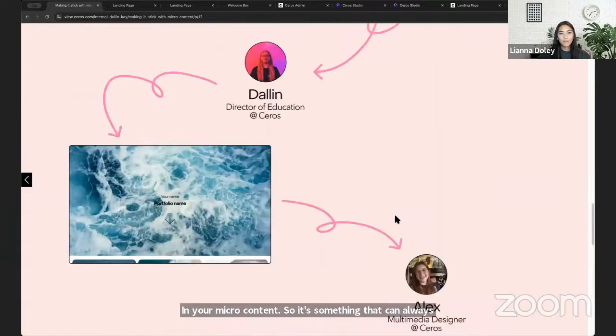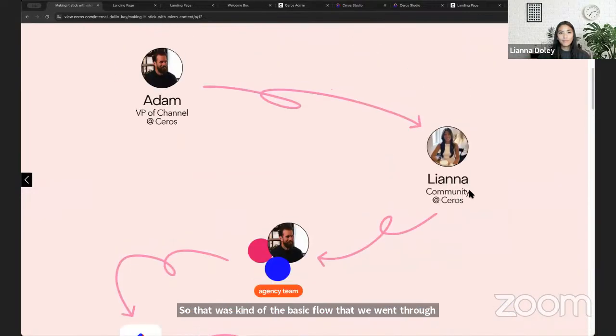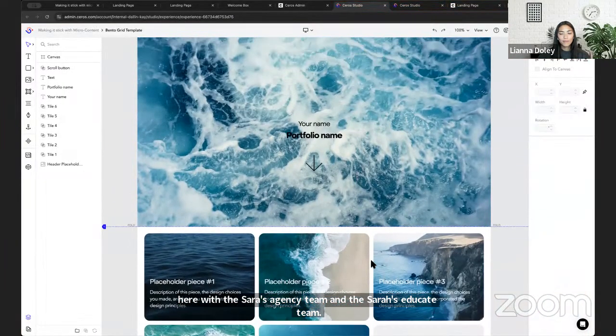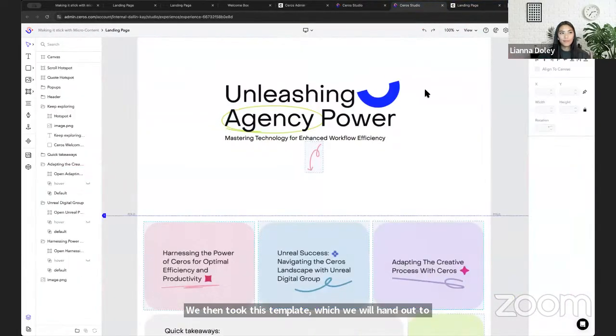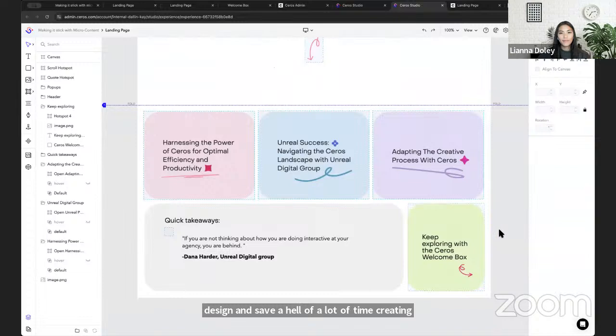So that was kind of the basic flow that we went through here with the Saros agency team and the Saros Educate team. We then took this template, which we will hand out to you in just a moment, and Alex adapted it into this design and saved a hell of a lot of time creating content by just being able to adapt this template. Something that could easily have been done in Editor, but of course she did it in Studio. So, and that is how we got to here.